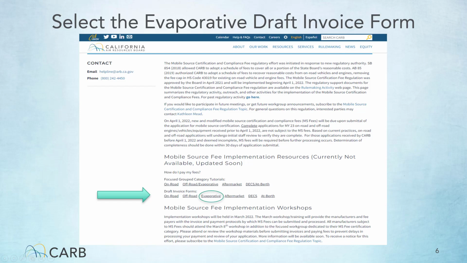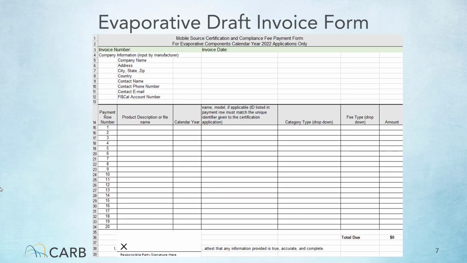To start the invoicing process, go to the Mobile Source Certification and Compliance Fee Regulation Meetings and Workshops page of the CARB website. The web page link is provided on the bottom of slide 3. Once you get to the web page, navigate to the Mobile Source Fee Implementation Resources section and select Evaporative under Draft Invoice Forms. This is a picture of what the Evaporative Draft Invoice Form looks like.